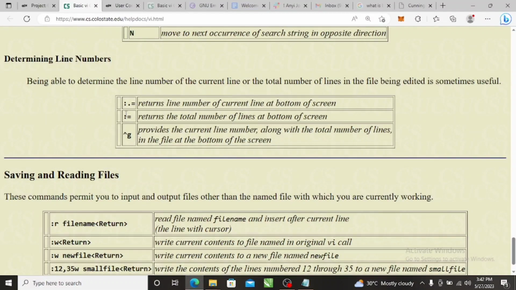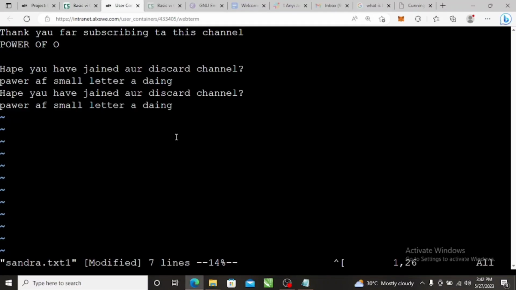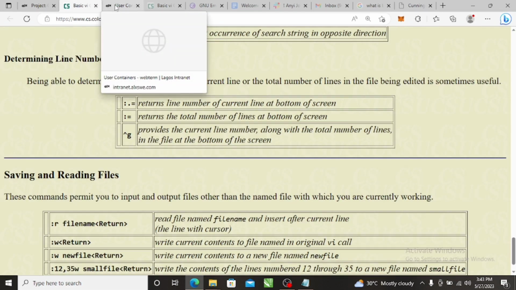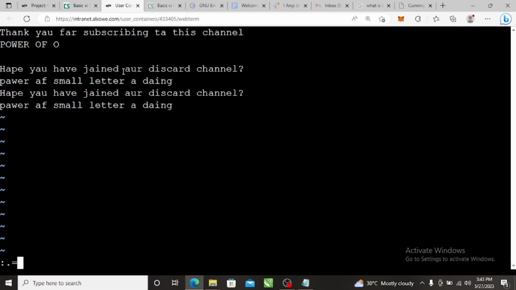When you do colon equal to and a colon dot equal to, it returns the line number of the current line at the bottom of the screen. The other returns the total number of lines at the bottom. This one is total number, this one is line number. So let's try it. Escape, colon, dot. The first one is dot equal to. It says we are in number 1. Let's do it again. Dot equal to.